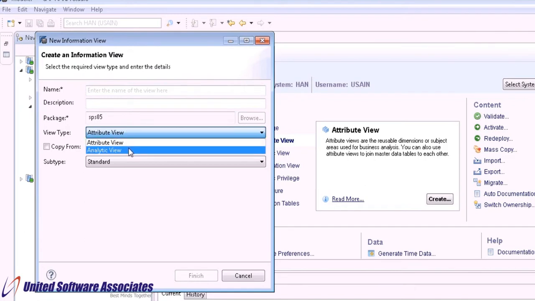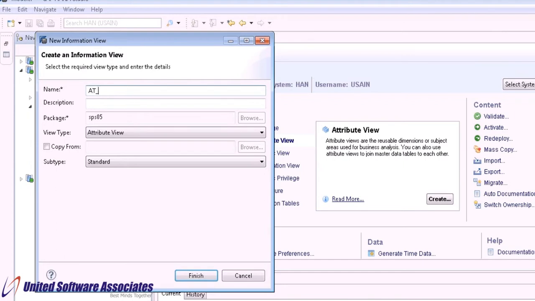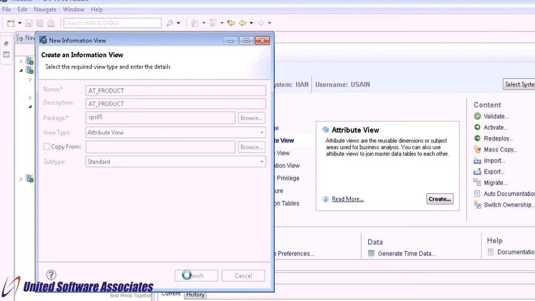Now as we can notice here itself, we get an option to choose between Attribute View and Analytic View. When we select View Type as Analytic View, then the subtype gets disabled. Select View Type as Attribute View. Give name as per SAP HANA naming conventions. We will give 80_product. Keep subtype default as standard. Click on Finish. The attribute editor opens.